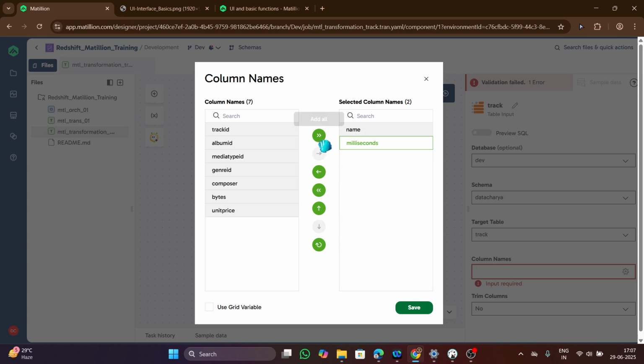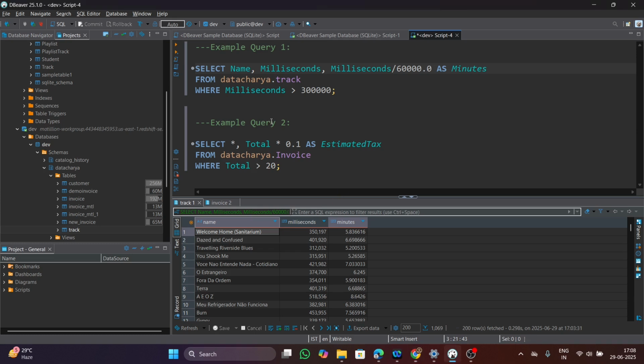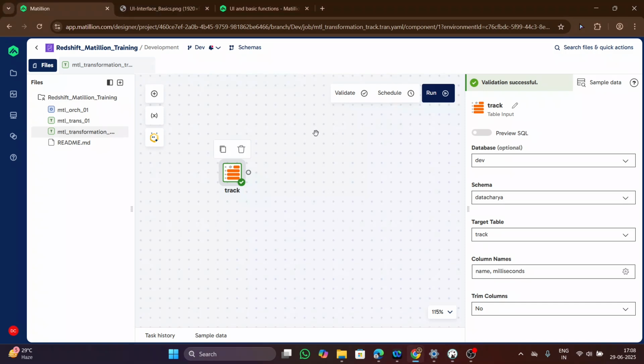This double arrow that you are seeing is for taking all these columns at a time to the right hand side as selected columns. But I'm taking individual columns now, this name and milliseconds. That's why I clicked on this single arrow. Now you have to click on the save button. Now our next step is to add a filter component. This where condition, we will be configuring as a filter component where milliseconds is greater than 3 lakhs.